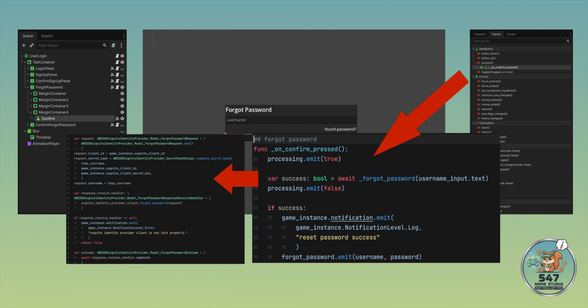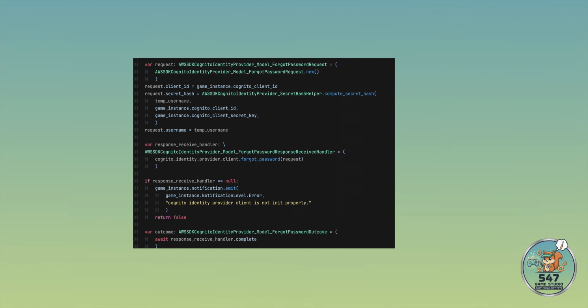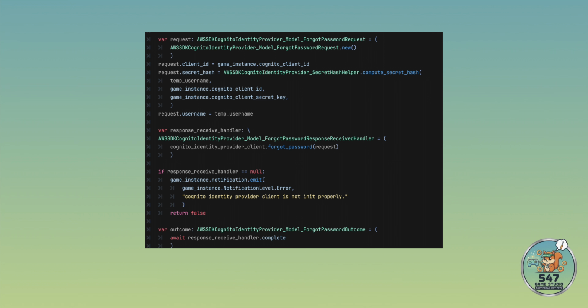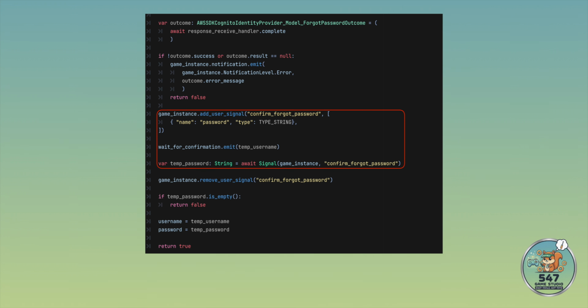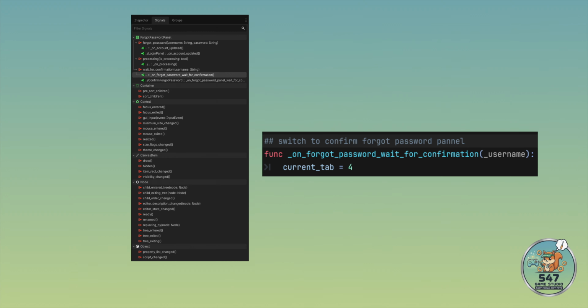Clicking Forgot Password calls _forgot_password, which executes forgot_password via the client using the username and secret hash. If successful, Cognito sends a verification code to the registered email. We create a confirm_forgot_password user signal, emit wait_for_confirmation with the username, and wait for confirm_forgot_password. The tab container receives wait_for_confirmation and switches to tab 4, the confirm forgot password panel.